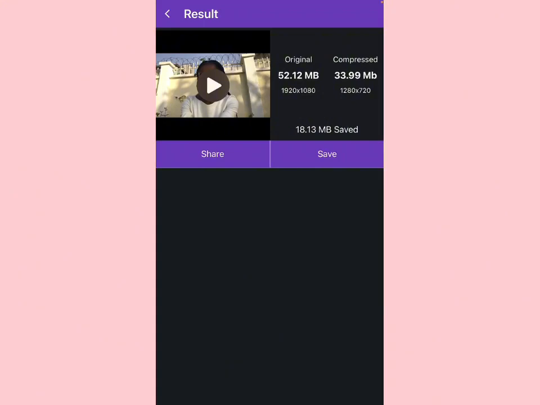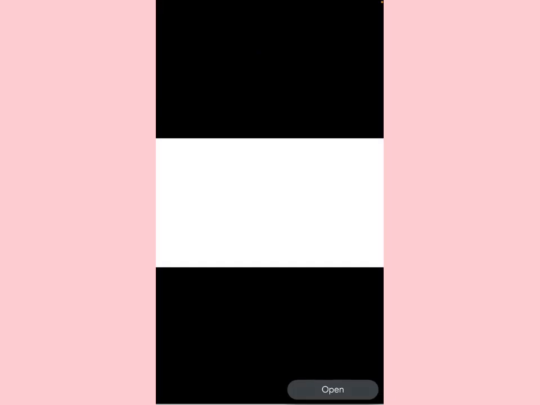Alright, so it's finished compressing, and you can now see original and compressed. The original was 52.12 MB with a resolution of 1920 by 1080. The compressed one is now 33.99 MB, and the resolution is now 1280 by 720. After you're done, you can click on save. Once you click on save, it's going to save it to your gallery.